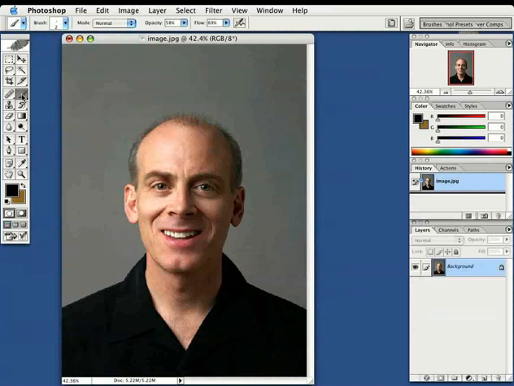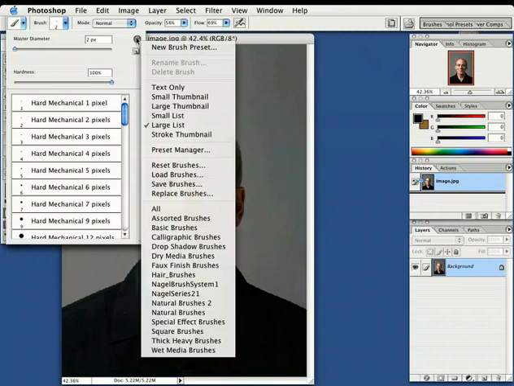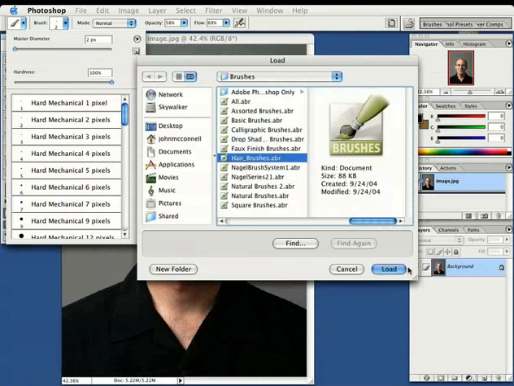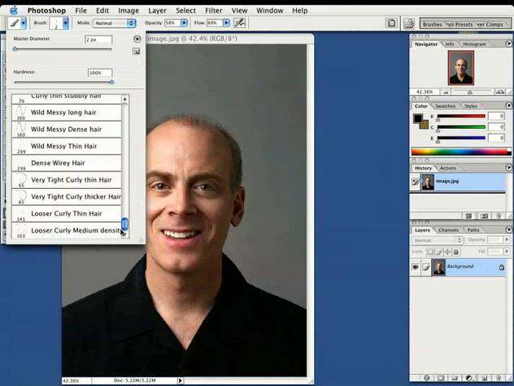Now I have the brush targeted in my tools palette. I'm going to go up to the contextual menu at the top of the screen and pull down my brushes. Now what I need to do is load the brushes. So if I click on this triangle here and pull down to load brushes, that should take me to my brush library located inside of the applications folder where Adobe Photoshop CS resides. Okay, so I'm going to select hairbrushes.abr and hit load. You'll find now that these are appended at the bottom of your list of brushes here.